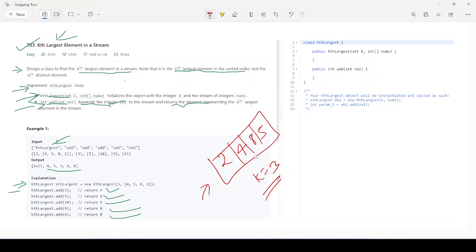So first of all we will initialize the heap and then we will check the length. If the length is greater than k, then we will pop the smallest element. So which one is the smallest element? The smallest element we will remove from here. Now what will be the remaining elements? 4, 8, 5 will be the remaining array, right? The smallest element was 2, so we have removed that one.